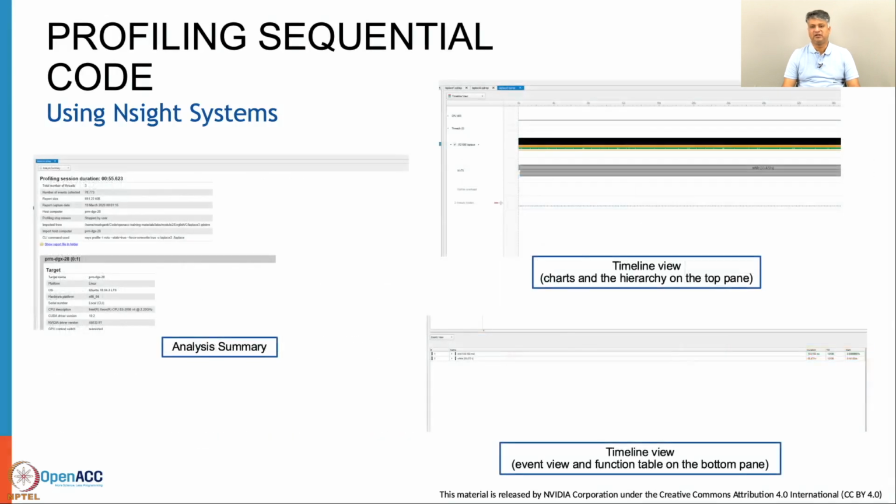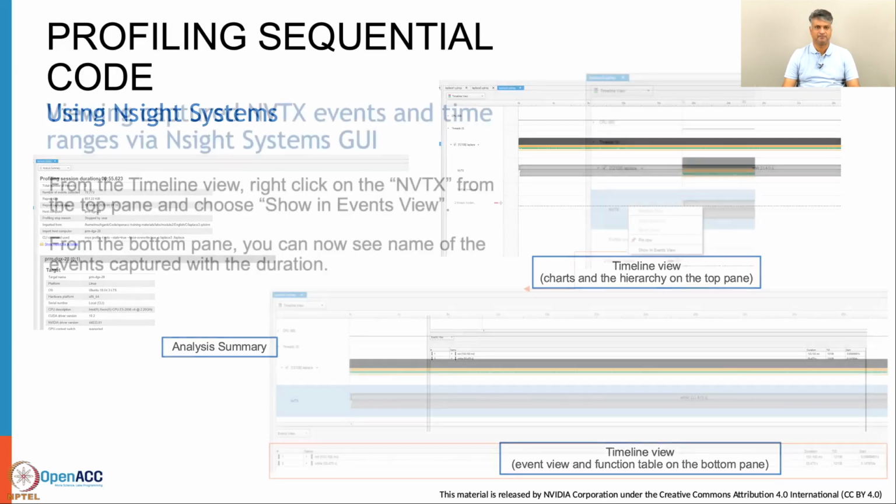So this is typically the analysis summary on the left side, and then you can see the timeline view, which gives you the charts and hierarchy in the top pane. The timeline view in terms of the event view and the function table are given in the bottom pane, where you can actually go and see function by function how many times each function is called, what is the amount of time that each function takes, and get all the information about this timing.